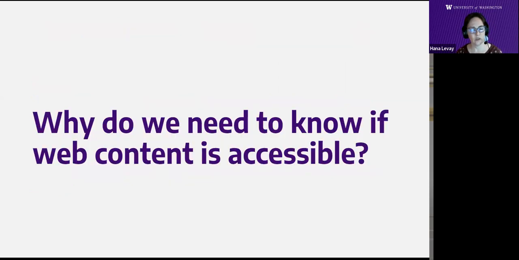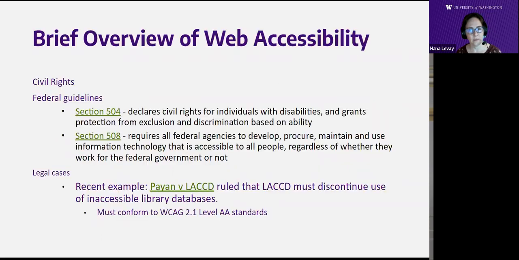Why do we need to know if web content is accessible? Well, besides being an important civil rights issue, there are federal guidelines and often state guidelines that require federal agencies or state agencies to provide, develop, procure, maintain, and use information technology that is accessible to all people. And there have been many legal cases, including a recent case, Payan versus Los Angeles Community College District, that ruled that the LACCD must discontinue use of inaccessible library databases.